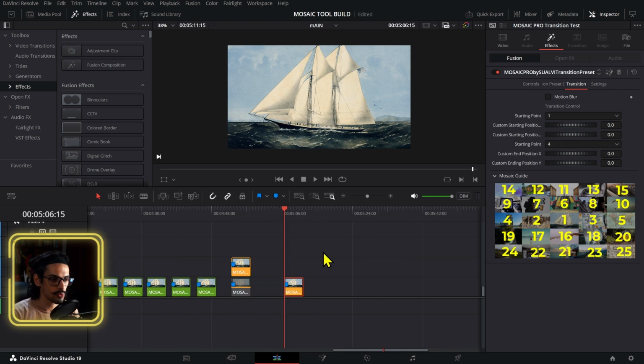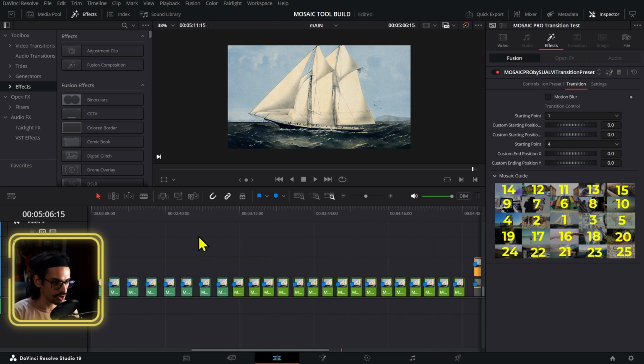The longest expression I've ever written. I made these so that I could add this transition feature for the Mosaic Pro tool. Now I'll show you how that works and how you can make that work in a little bit, because I've been working on, first of all, all of these are 30 different preset animation effects, right?